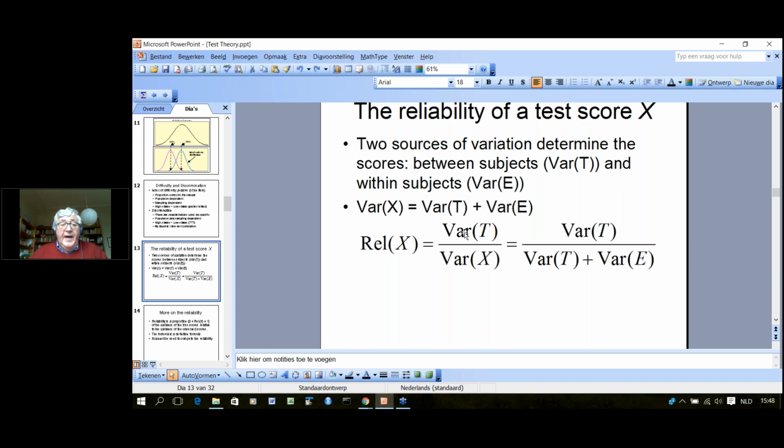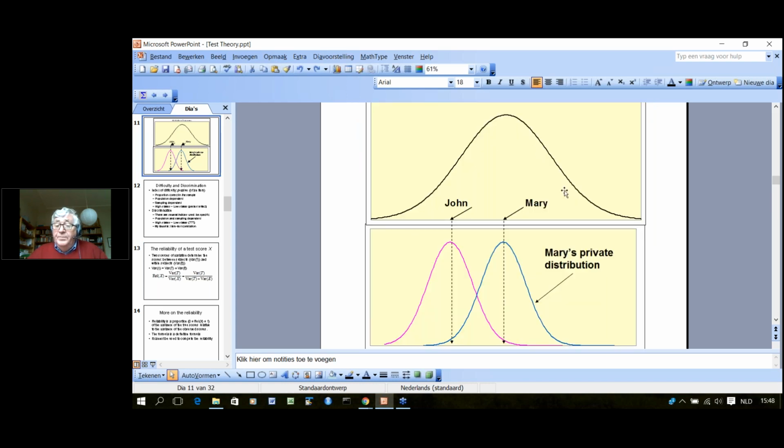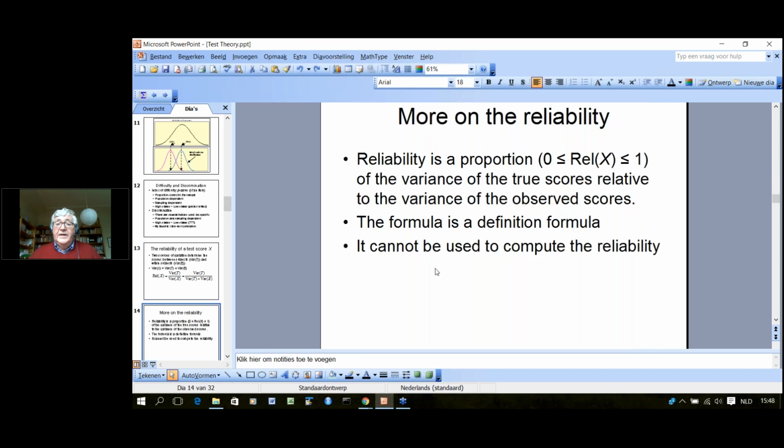And we hope that, as here in the picture, the variance of true scores is large in comparison to the variances of these small distributions here. A good test, we hope that the distributions here are very peaked, and that the errors are on the average not very large in comparison to the differences here between the true scores. That is the definition of the reliability, so it is a proportion, and therefore it is always a number between 0 and 1. It is the proportion of the variance of the true scores relative to the variance of the observed scores.